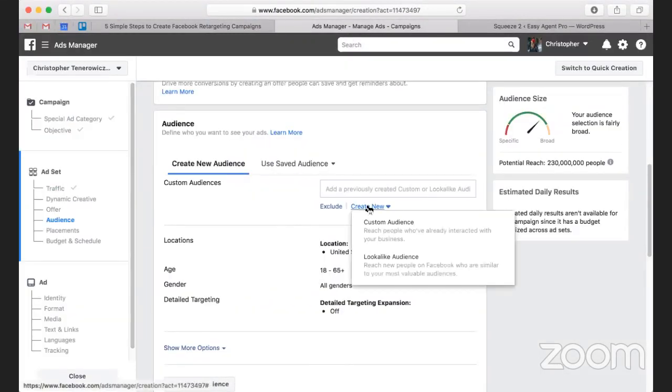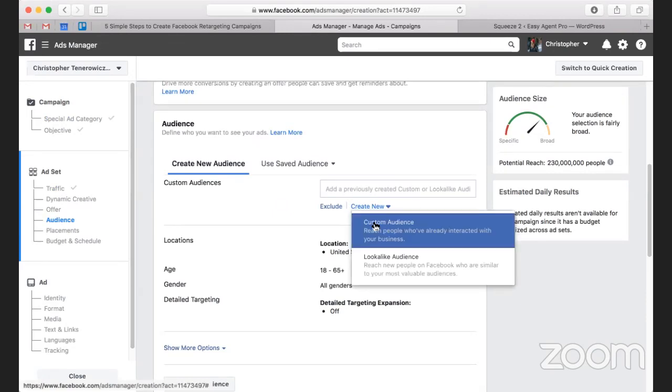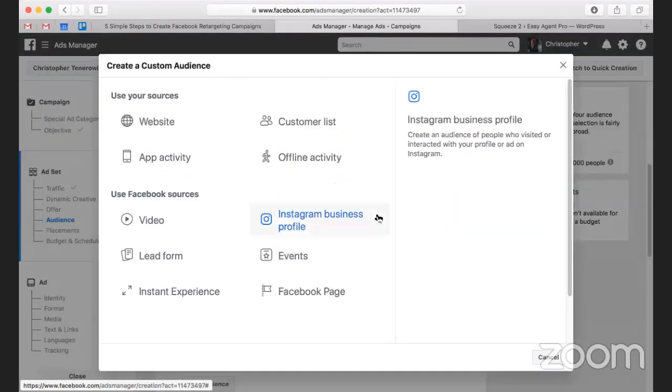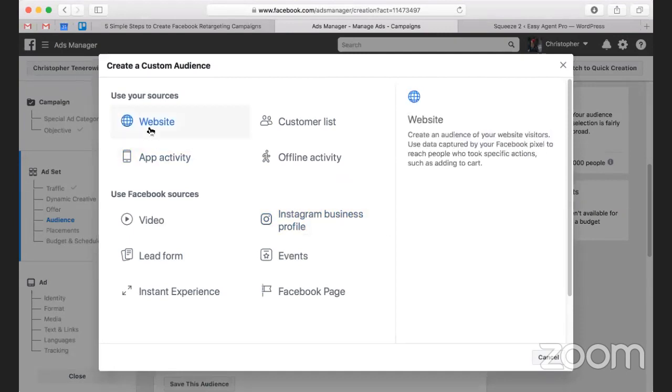So we're going to go ahead and click Create New, and we're going to click Create Custom Audience. And it's going to bring up this list of options here. If we hover over website, we're going to see: create an audience of your website visitors. Use data captured by your Facebook pixel to reach people who took specific actions, such as adding to a cart. In our case, our specific action is going to be anybody that had visited our website. Same thing for customer list. You can do app activity: create an audience of people who launched your app or game or took a specific action while using it. But because we're going to do a website, that's what we're going to do here.